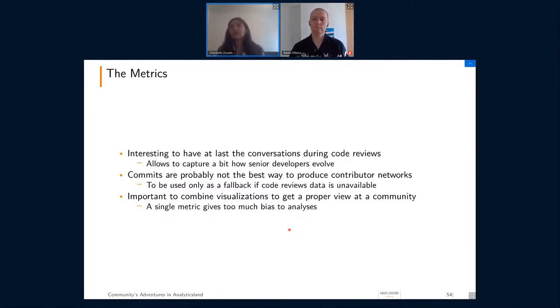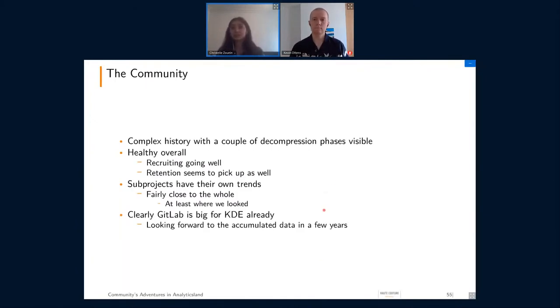While a single metric has too much bias, it's important to look at generally how the community behaves. As for the community, it has a complex history with a couple of decompression phases that are visible, but it's healthy overall. Recruiting is going well, and retention picks up in the last couple of years. Some projects have their own trends, but it's pretty close to the whole. At least where we've looked, the community as a whole is very healthy.